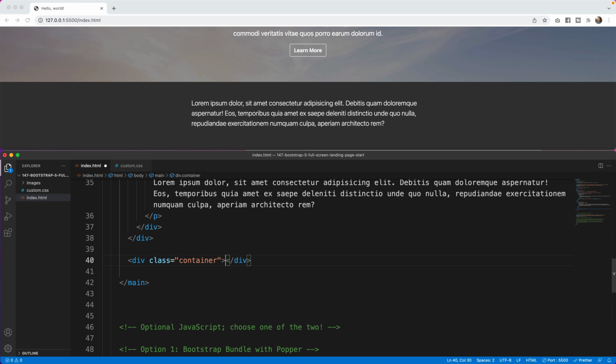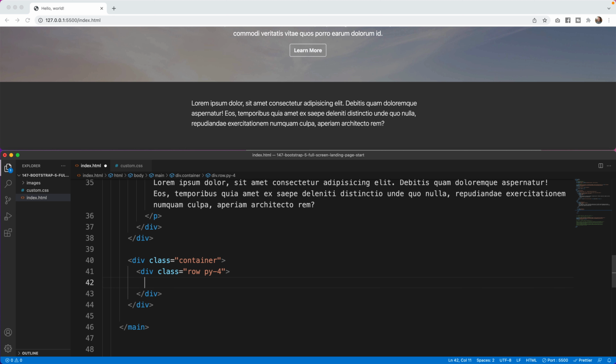Container is great because in Bootstrap it contains all the breakpoints. And I'll say div, whoa, that's not good. Div class row to set up our column design. And I'll also add inside the row a py, or padding top and bottom, this time of 4. And inside of here, we're going to add our 3 columns.